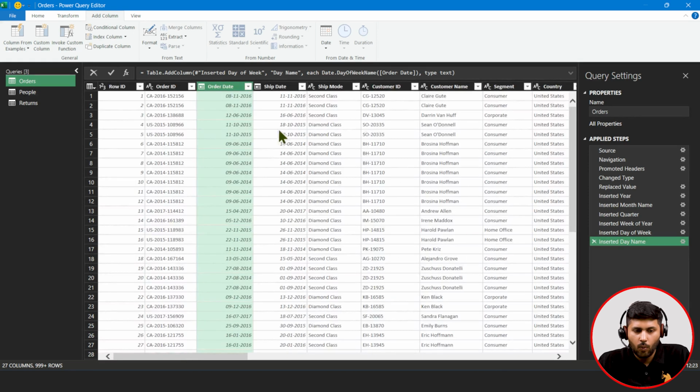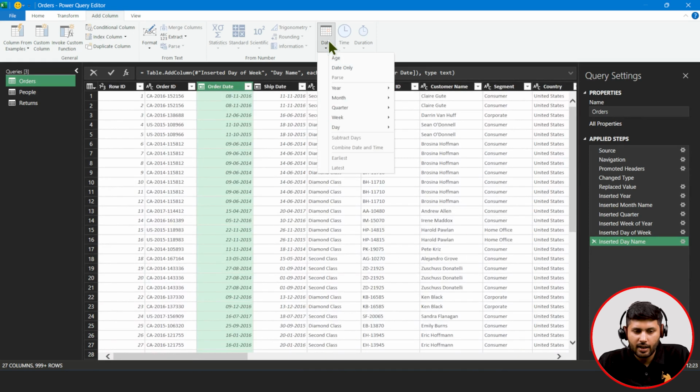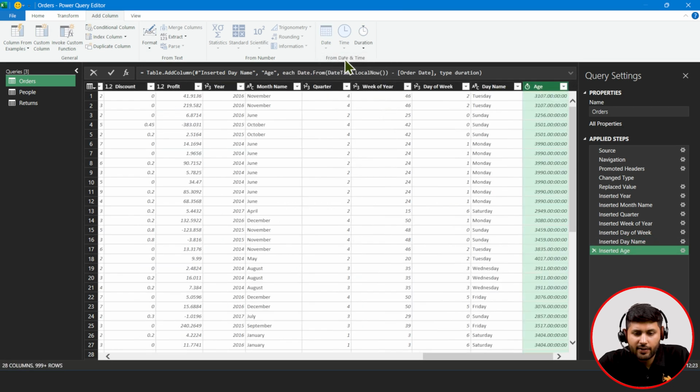What else can be done over here? One important thing that we can do is age. Take an example. The client says, Dhruv, I have given a warranty of 8 years on the product. I want to check how many products are still under warranty from the date of order till today's date. I want to calculate the age. So you can see there is an age option over here. When I click on age, it will give me the age in number of days.